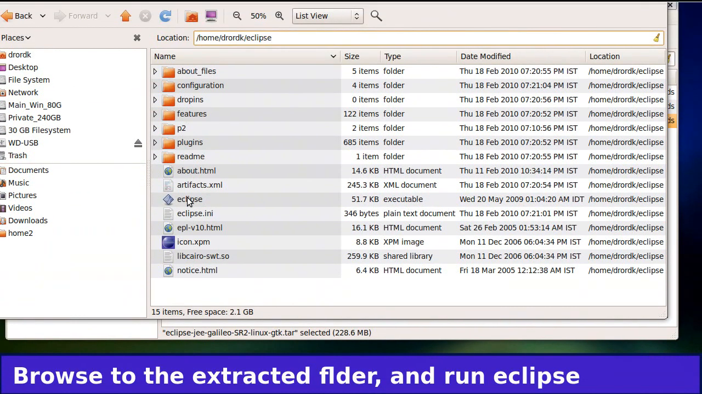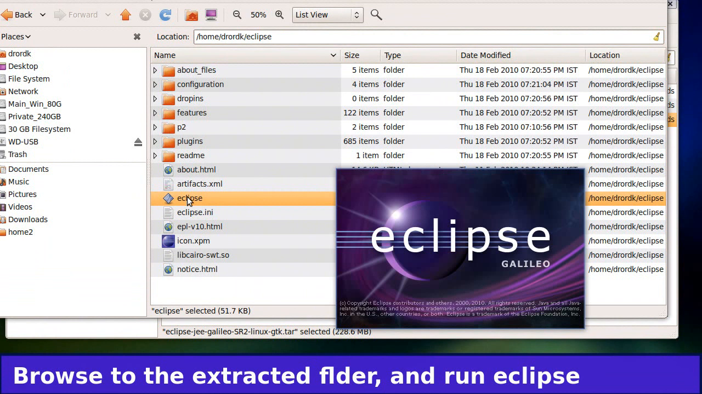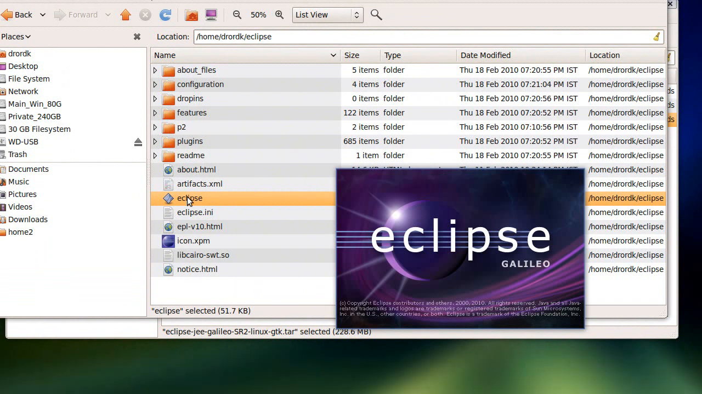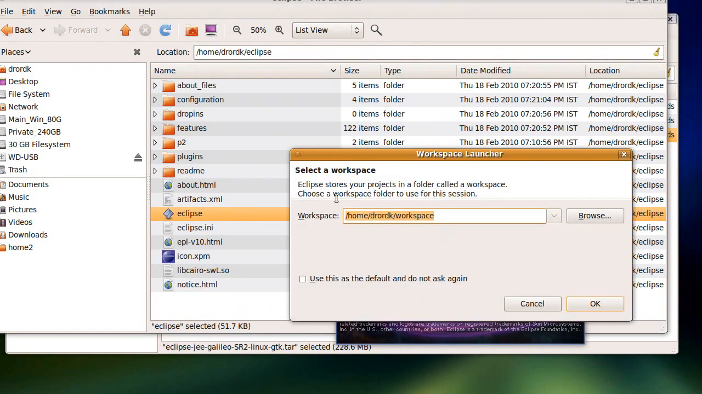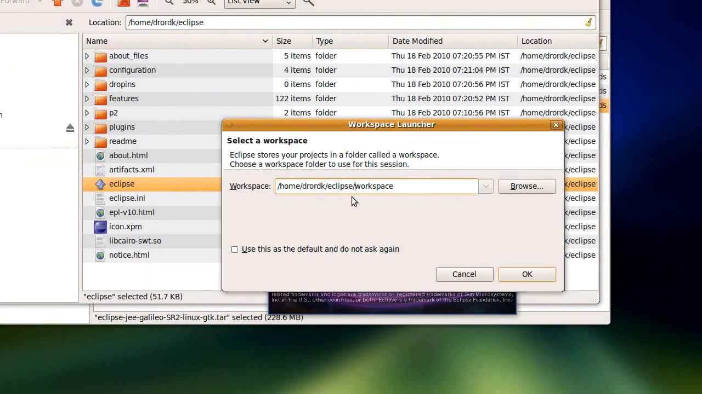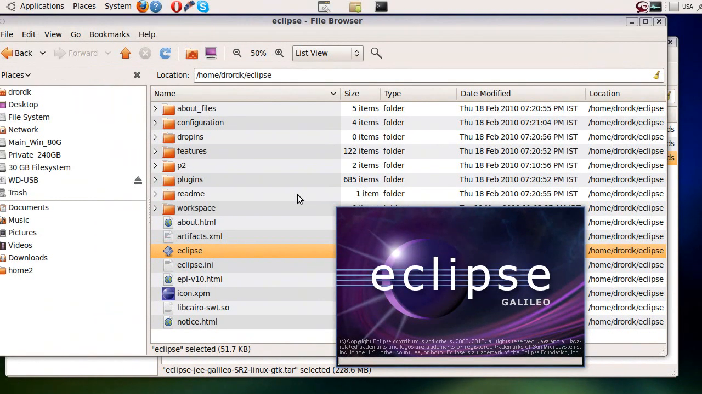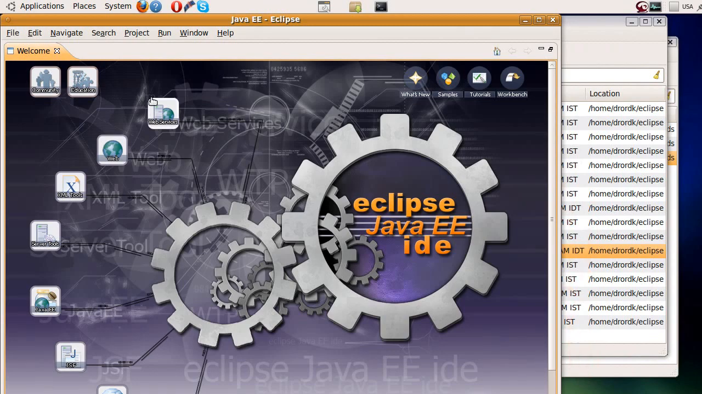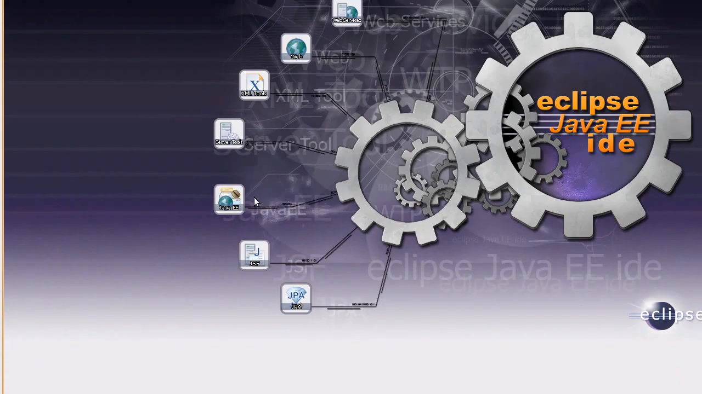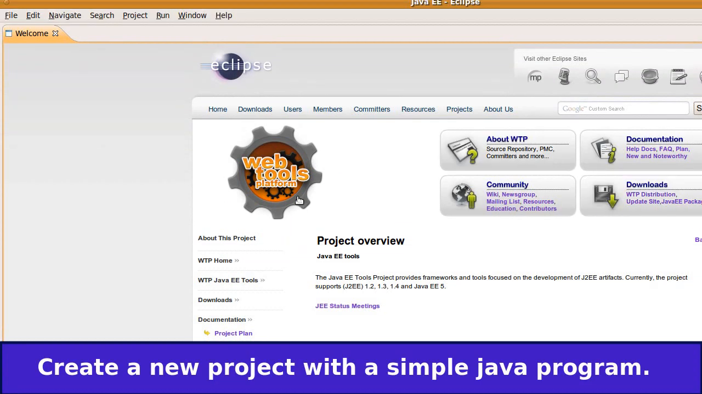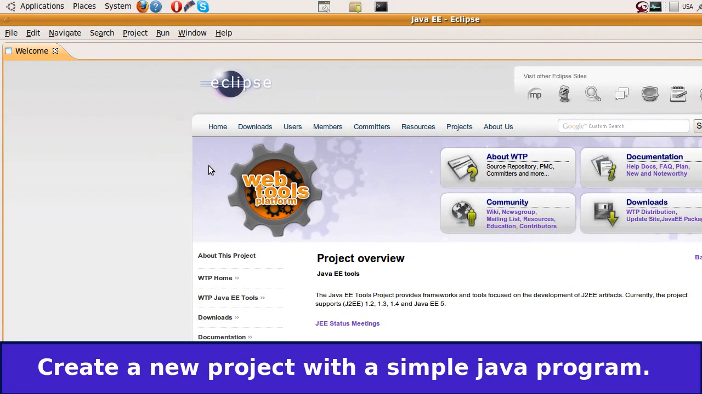Okay, so let's run Eclipse for the first time. Double click. Okay, now it's starting. Eclipse Galileo. Okay, it asks me where to put the workspace under Eclipse, and I don't want it to ask me the same question every time. Enterprise Edition. Okay, whatever.